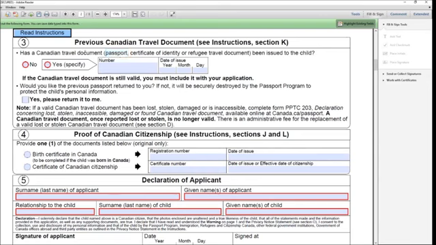If the child has ever had a Canadian passport, it could be still valid, it could be one that expired 5-10 years ago. If it has been issued, it's going to be of great help when processing the application form. So if so, hit yes, and then you just fill in the Canadian passport number in this field and the date of issue. This is all available in the bio page.